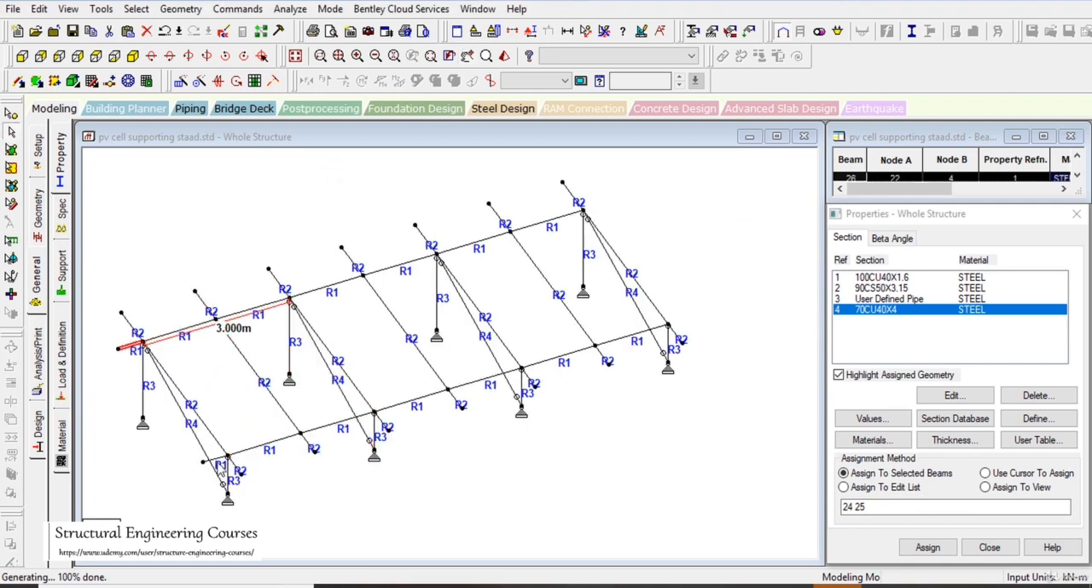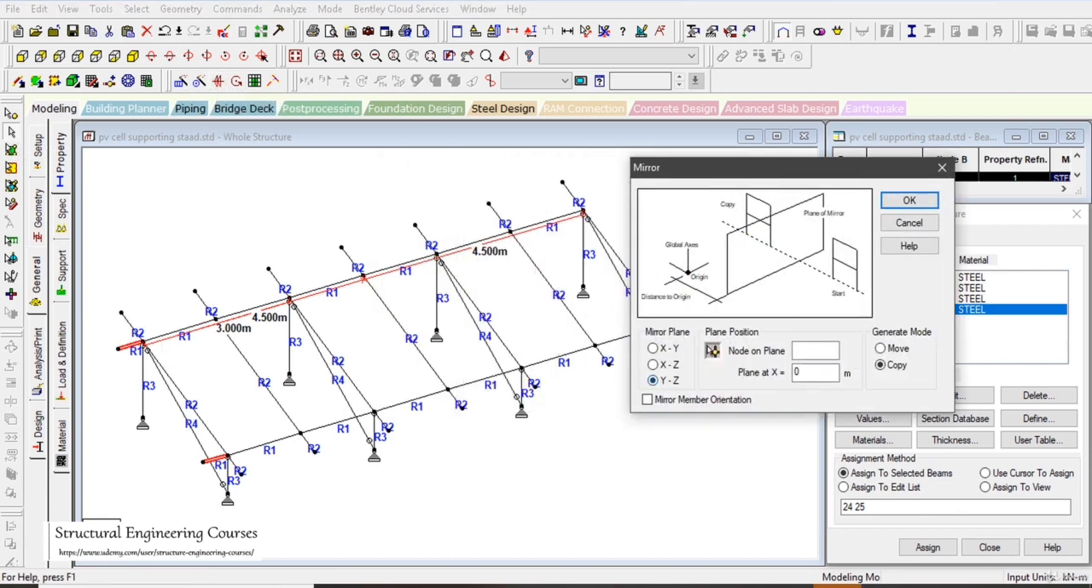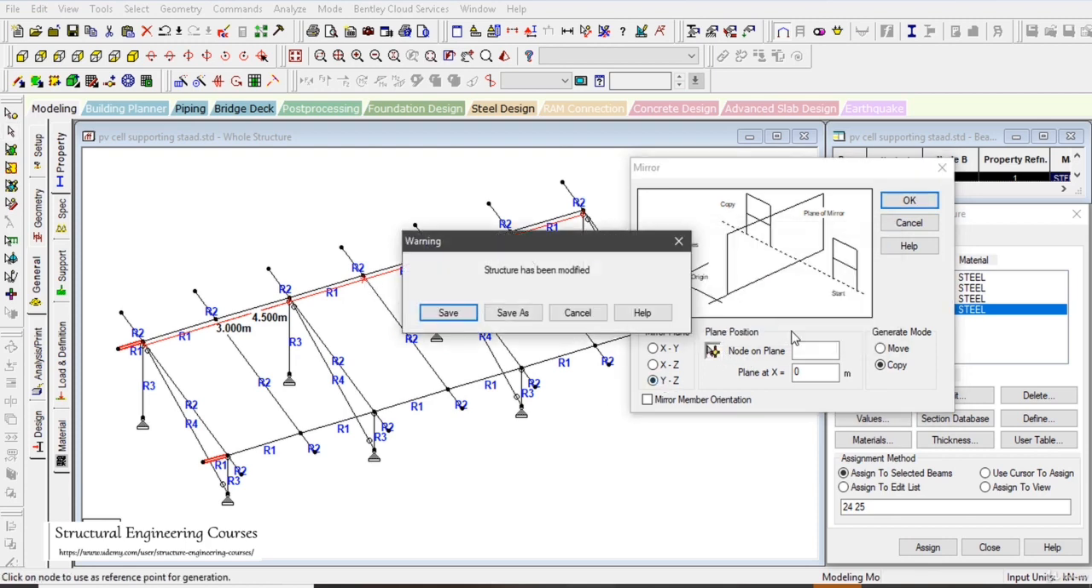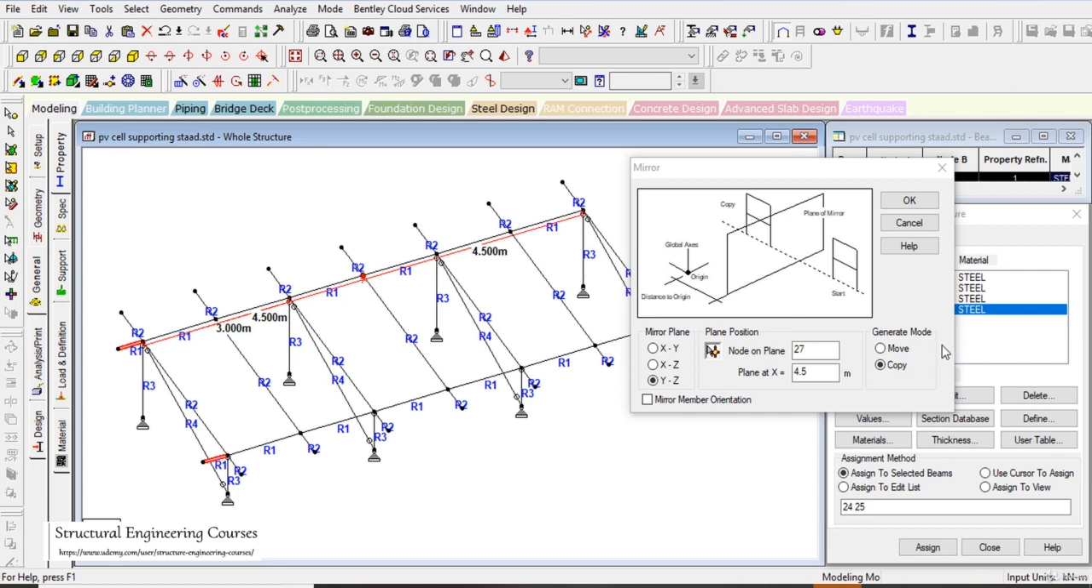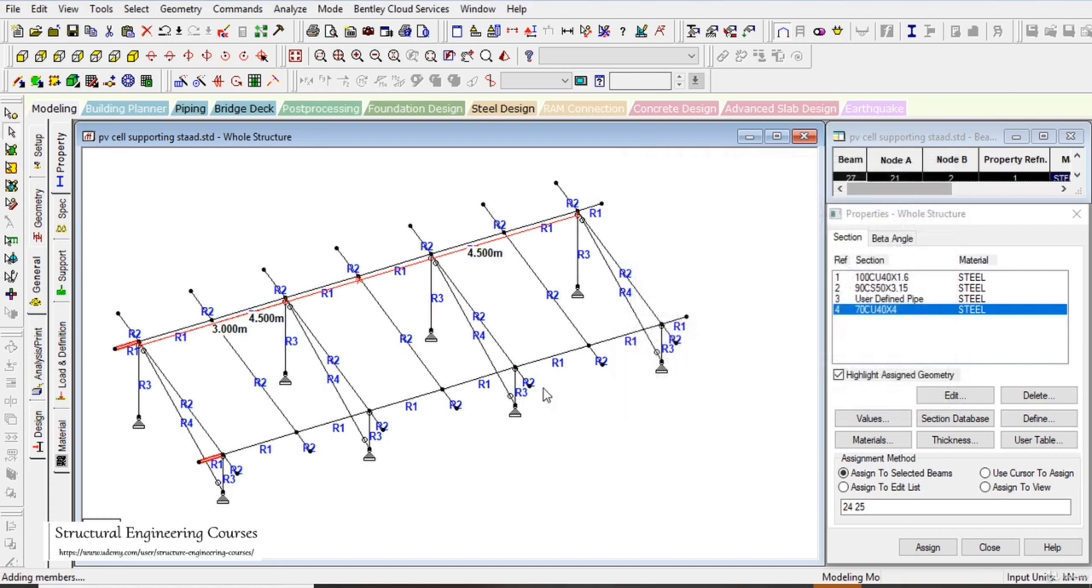So, and then after that we do need another offset here also. In this case, what we can do is that this whole arrangement can be mirrored about this particular point here, as this is 4.5 meter here. So we select this generate mirror option, mirror plane as YZ, node on this particular plane, and then just copy this arrangement.